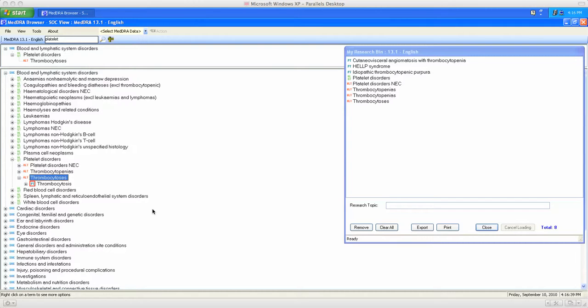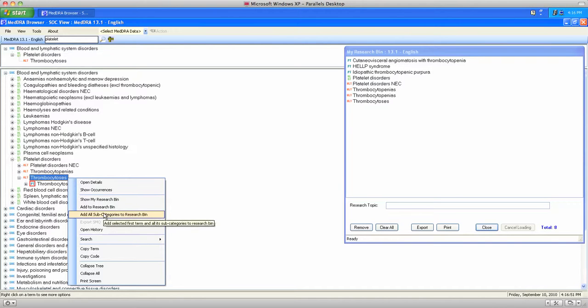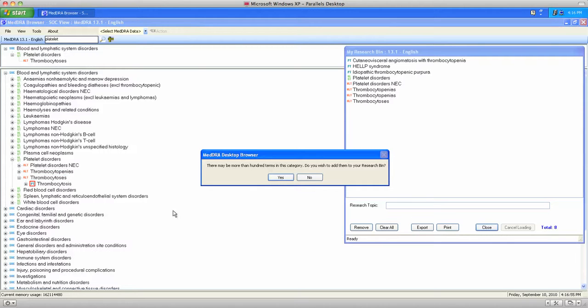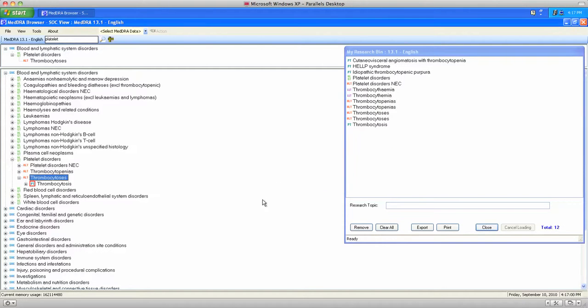To demonstrate with a more simple example, I will choose the HLT thrombocytoses, which only has one PT subordinate to it. This time again I right-click and choose Add All Subcategories to Research Bin. There is a warning that there may be multiple terms. I click Yes. But in this case, just the HLT, its subordinate PT thrombocytosis, and its subordinate LLTs, the UK and US spellings of thrombocythemia, have been added to the bin.